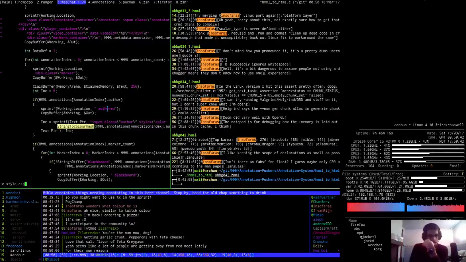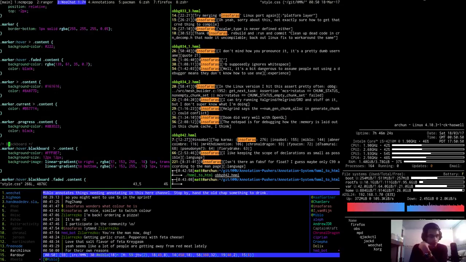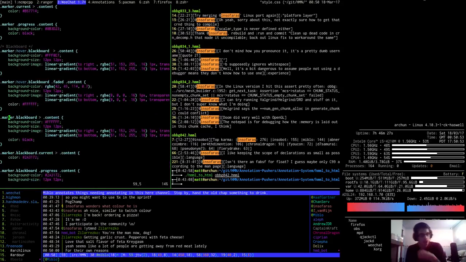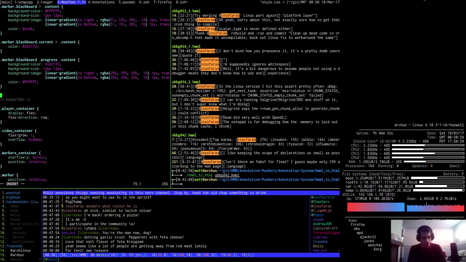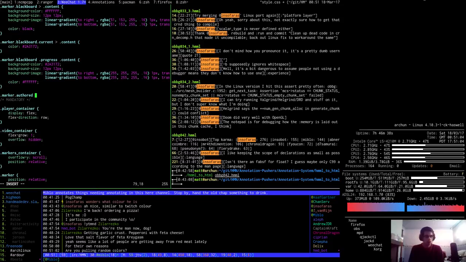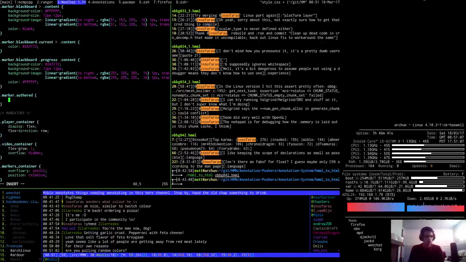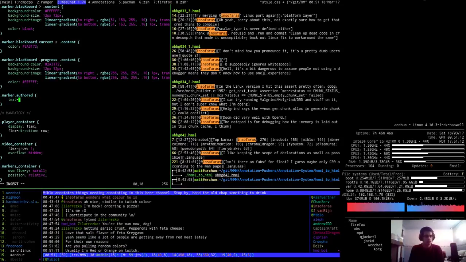So what was it? It was markers or marker authored. So it's going to be the same thing as the way that I've done the blackboard. So the blackboard is basically marker.blackboard, right? So if I then go down to here and I say marker.authored, I think that should be it, shouldn't it? And basically it's like text. Yeah, it is text style, isn't it? Or font style. Yeah, font style. Oblique.